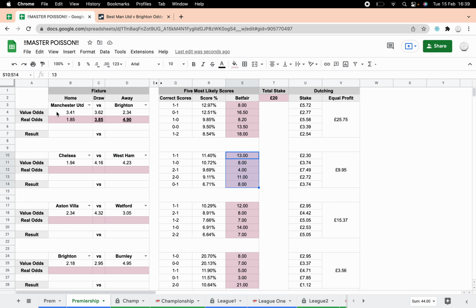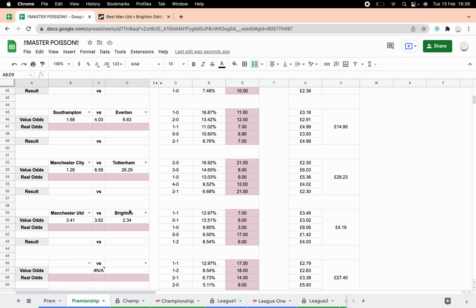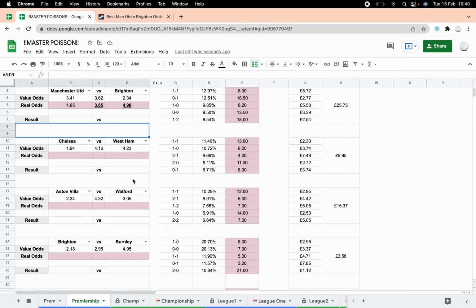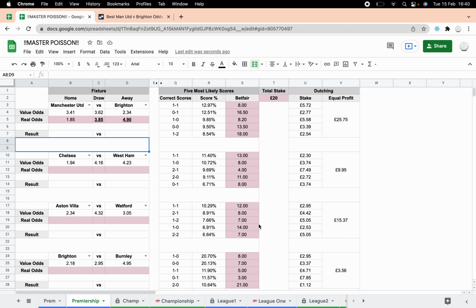Each one of these sections has its own Poisson calculator and its own Dutching calculator linked to it through formulas. So you can have as many fixtures as there are sections. You can put all your fixtures in, and then look through and go, okay, I would make 25 off that, I'd make 9 off that, that's the value there, that's the value there.